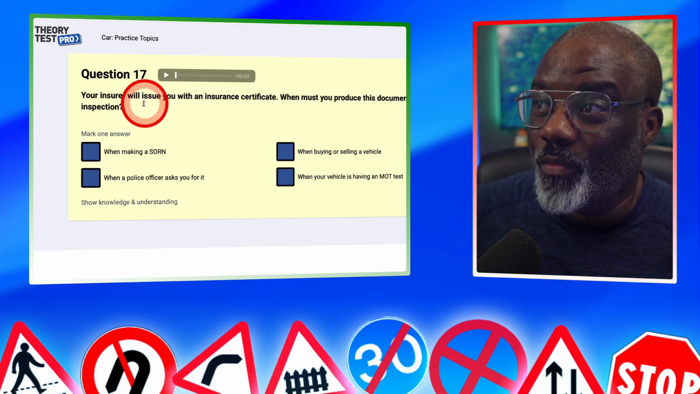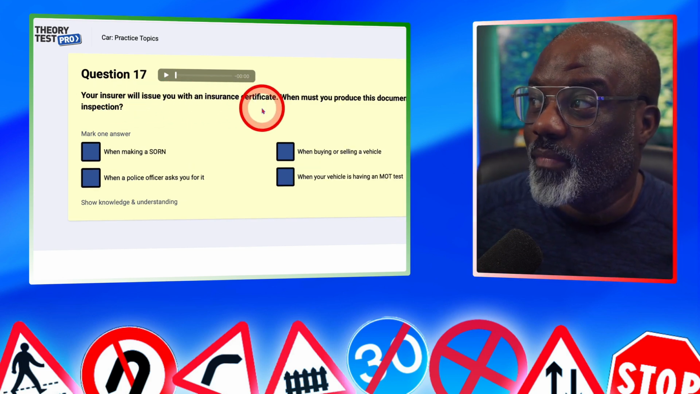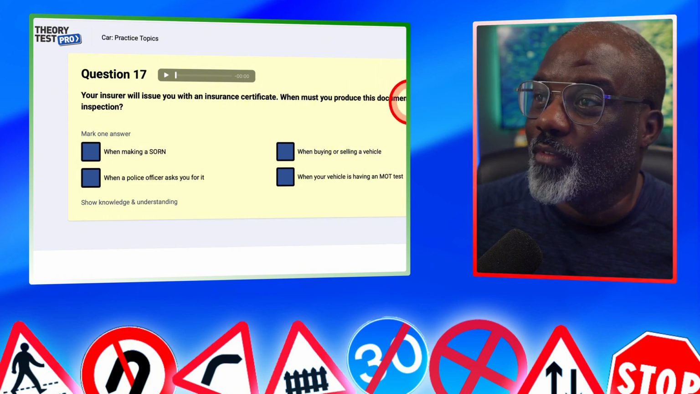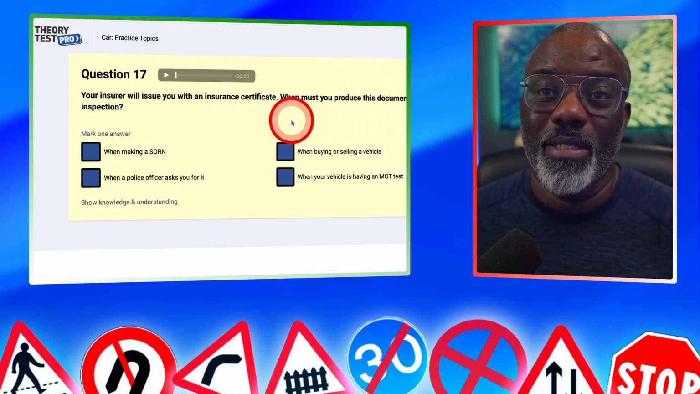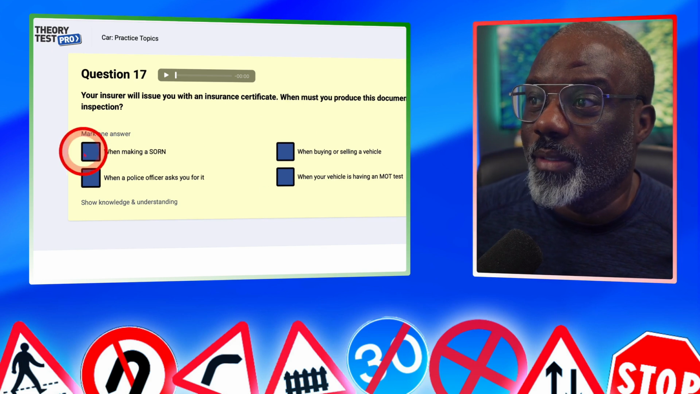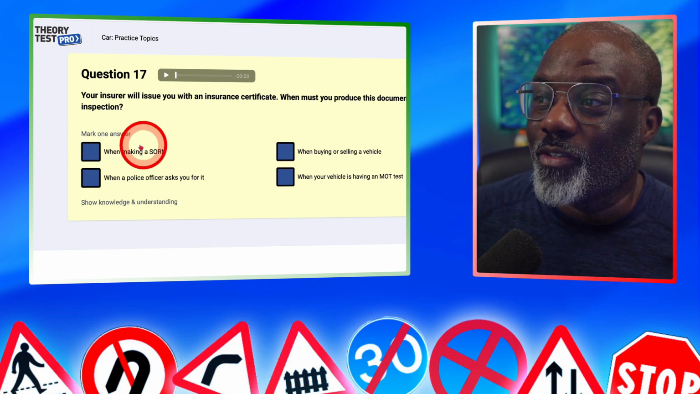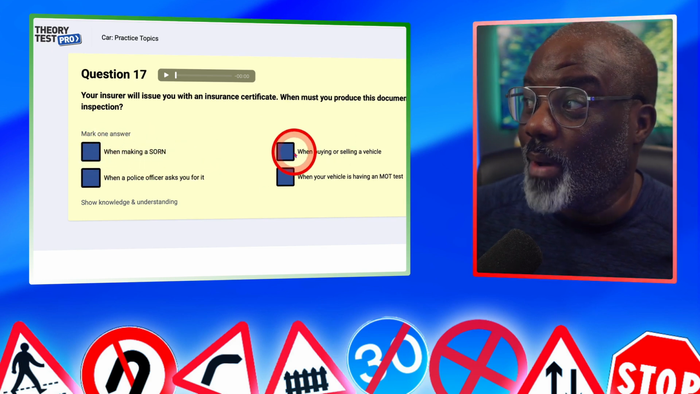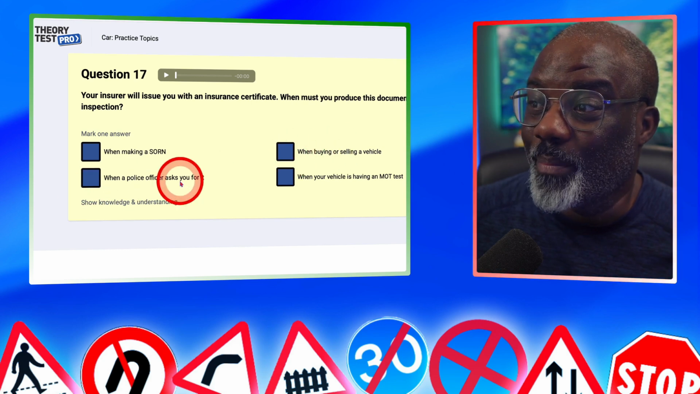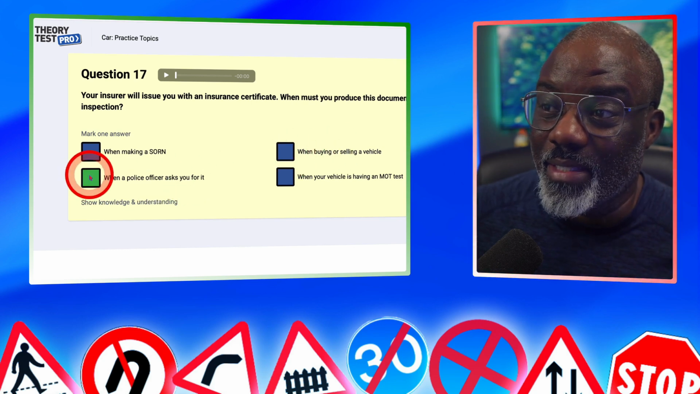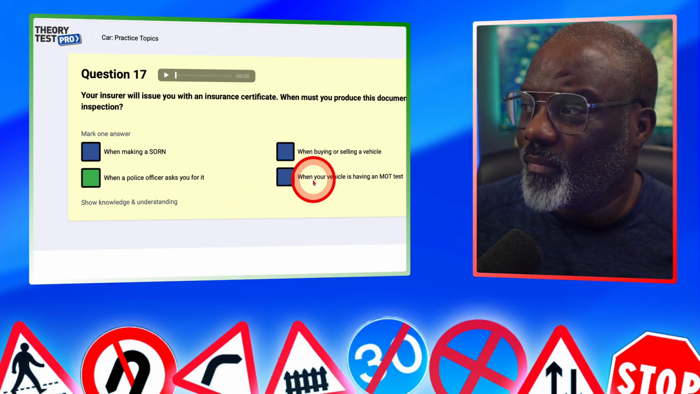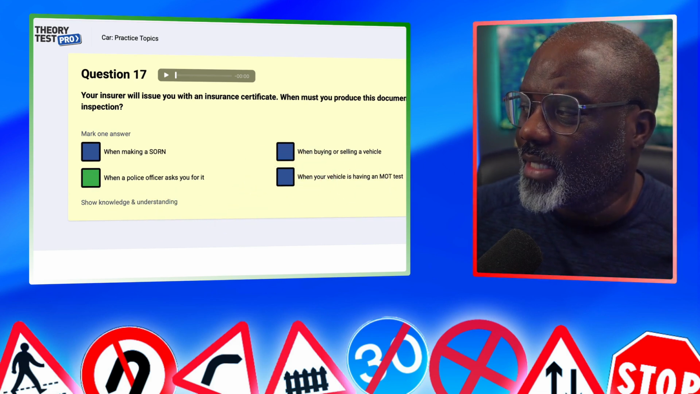Your insurer will issue you with an insurance certificate. When must you produce this document for inspection? Law and order. If the police ask for it, you need to produce it. When making a statutory off-road notification, no. When buying or selling a vehicle, no. When a police officer asks for it, yes, because it's law and order. When a vehicle is having its MOT test, no.